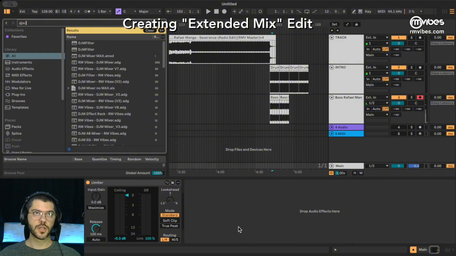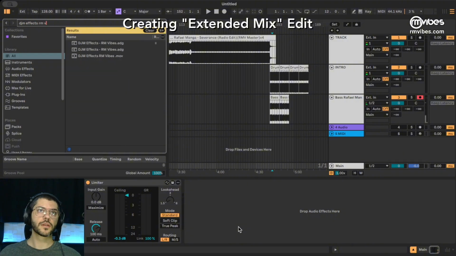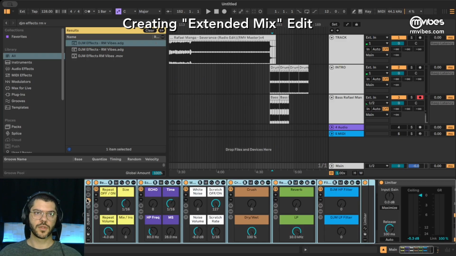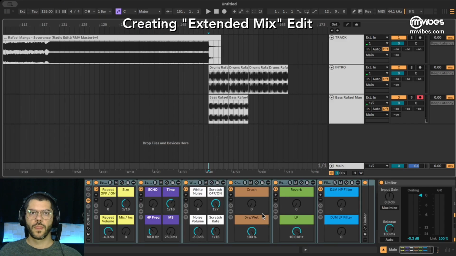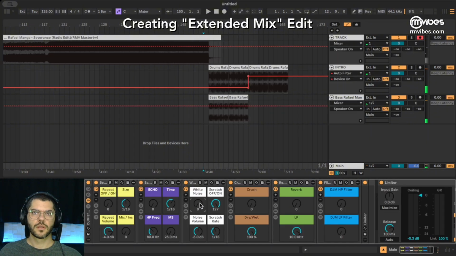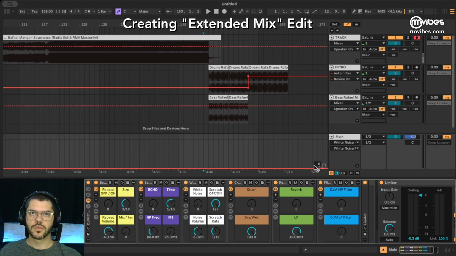in the DJM effects, everything before the limiter. So white noise. We can use a little bit here.